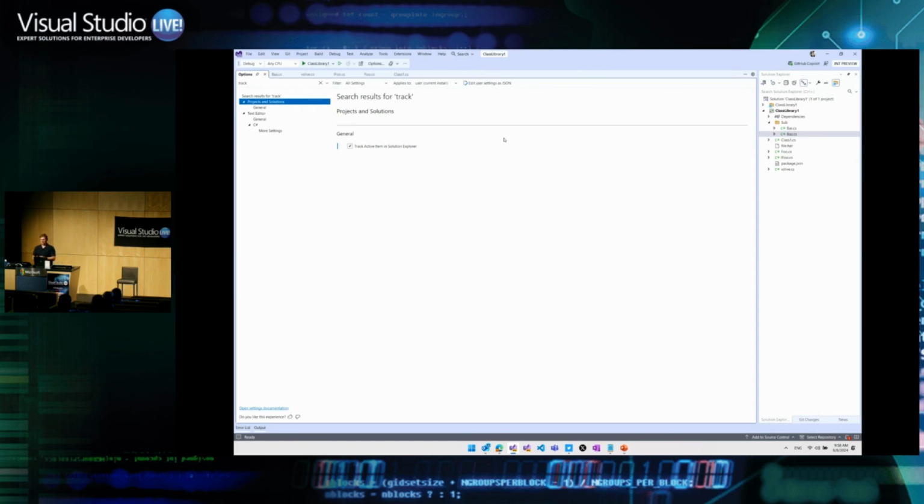Is it available in C# Dev Kit for VS Code? I don't believe it is, no. At least not yet. All right.